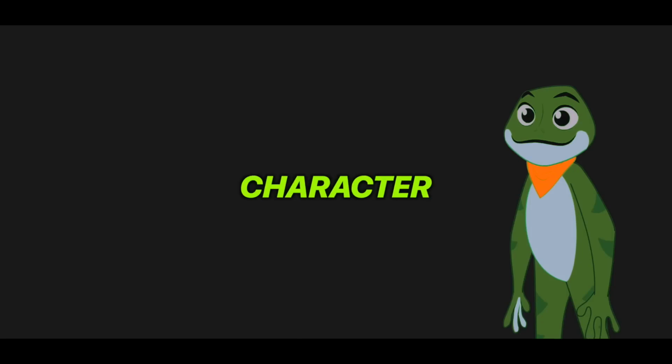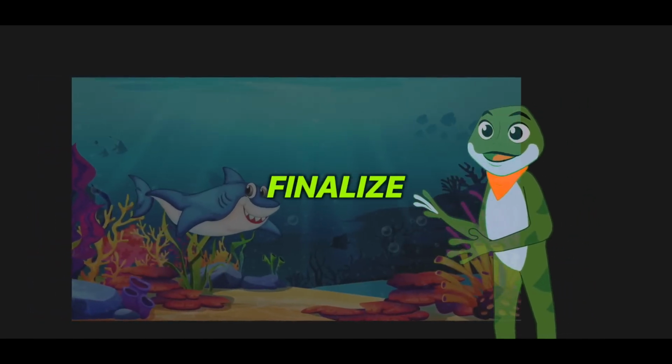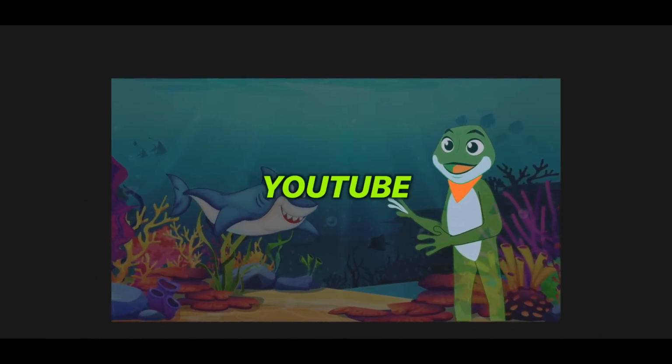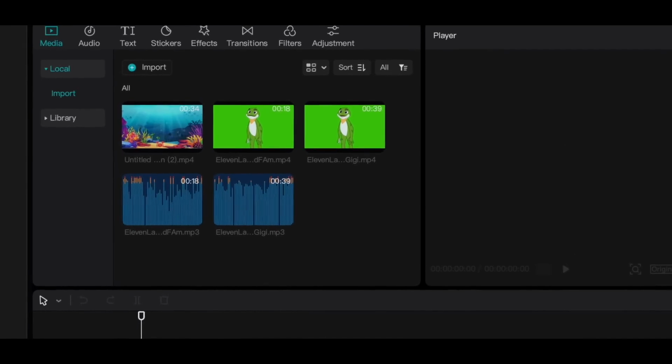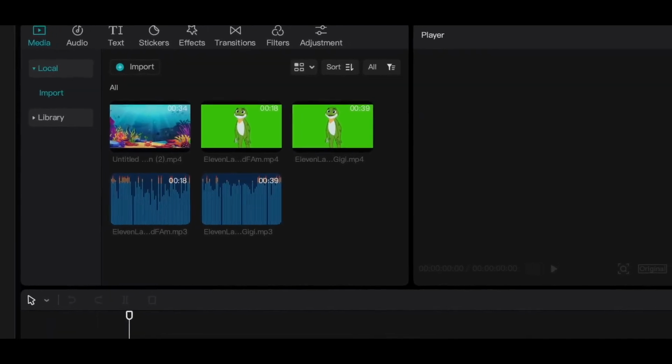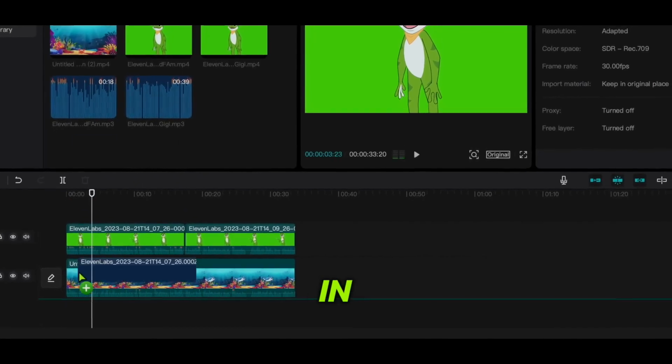With our animated character and animated background ready, it's time to bring everything together and finalize our educational YouTube video. You can use any editing software you prefer, but today we'll be using CapCut, a user-friendly video editing software that enables seamless integration of all elements. Begin by importing all the generated files, the background video, the character video, and the voiceover. Arrange them on the timeline in the desired order for their appearance in the video.